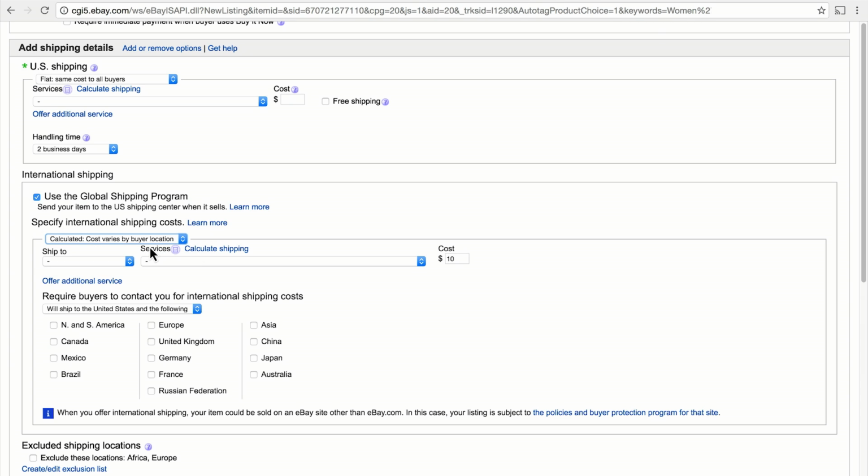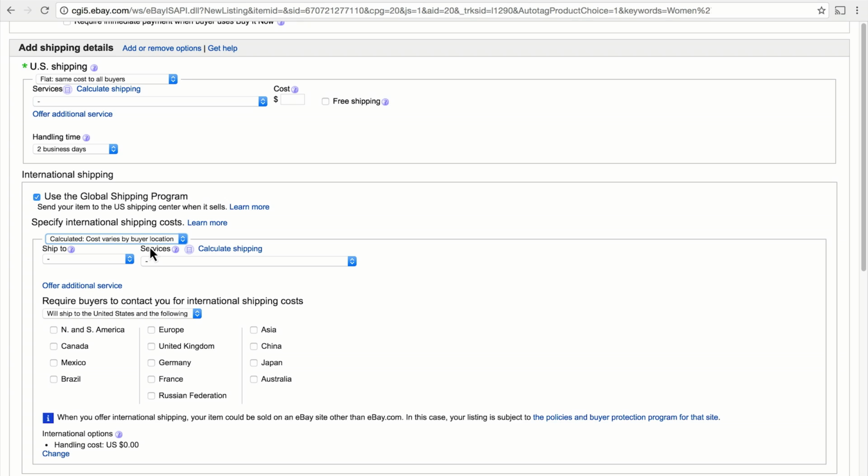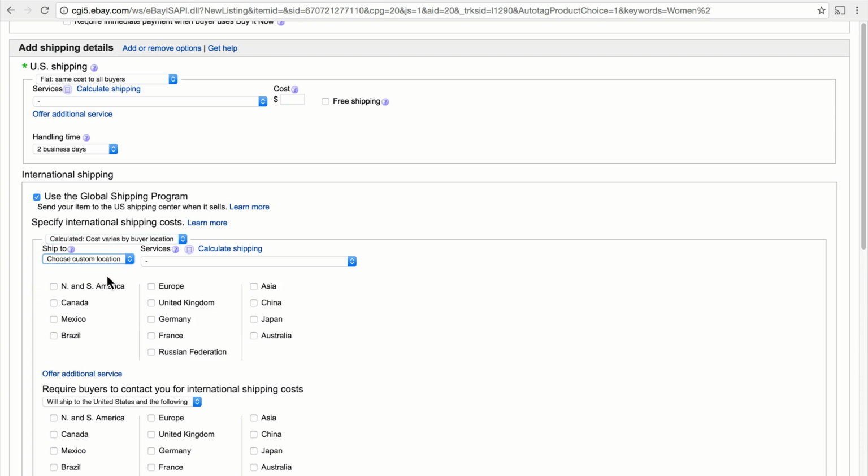Then you'll want to define the countries or regions where you want to select your own shipping service. Under the Ship To drop-down, select Choose Custom Location. Then choose the regions or countries where you'd like to set up your own shipping service. Whatever shipping service you set up for those regions will override the Global Shipping Program when shipping to those regions.